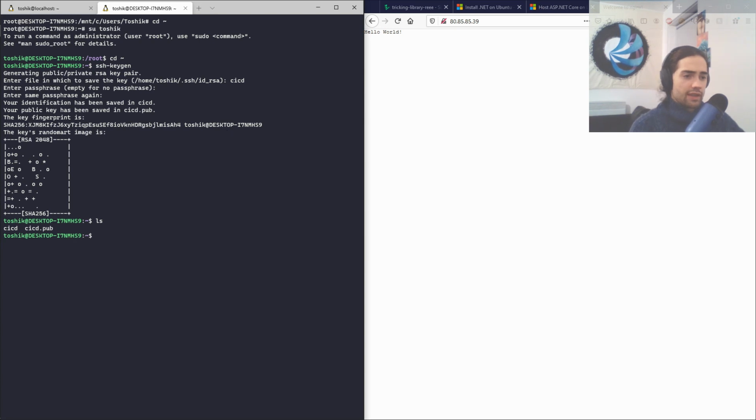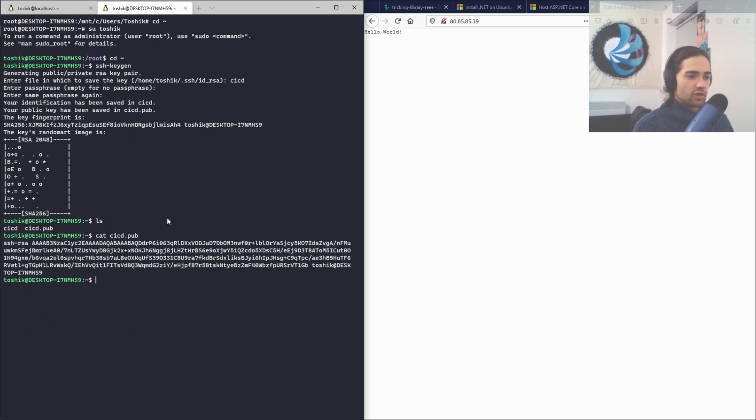So if you do ls, again, CI/CD, that's your private key. CI/CD.pub, that's your public key. A little bit less important, but nevertheless, do not expose either of them. Really, do not email or post it in a blog post, whatnot, unless you're going to delete them straight after, which is what I'm going to do. So go ahead, copy that key.